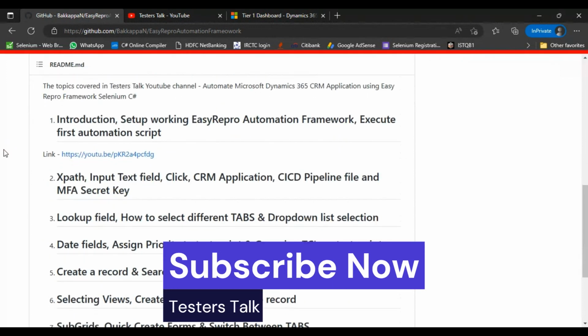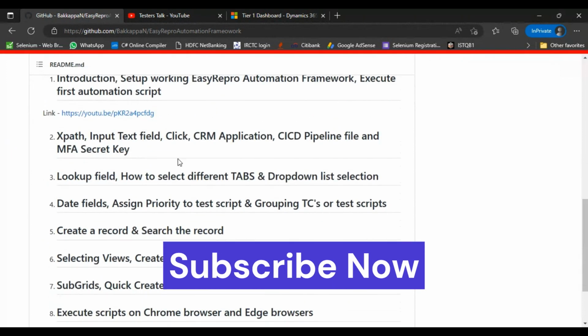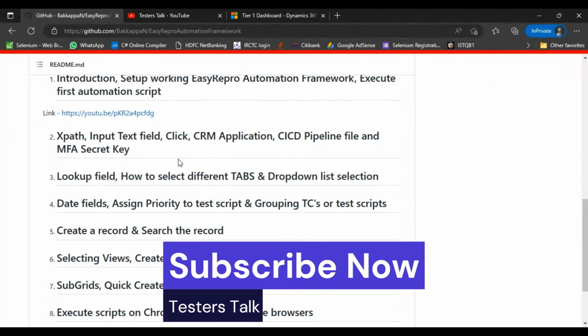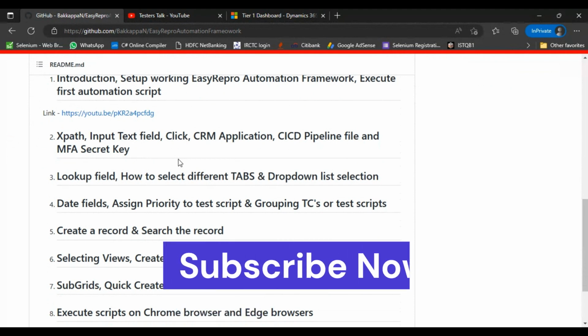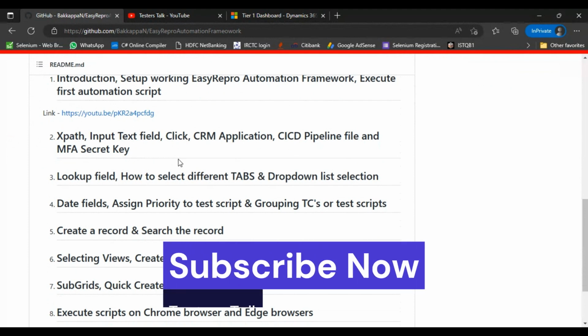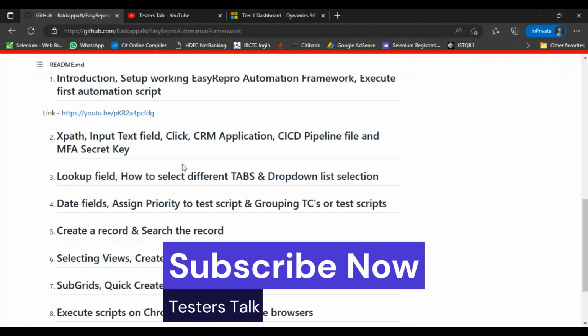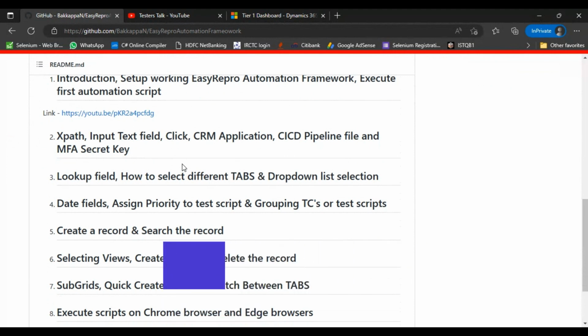So far I have created 8 tutorials on the EasyRepro automation framework. So this is the 9th tutorial on the EasyRepro automation framework. Today I'll be discussing how to perform data-driven testing in the EasyRepro framework. Now I will navigate to the CRM application. First I will discuss the UI flow, then we will start automating the UI flow by using the data-driven approach.